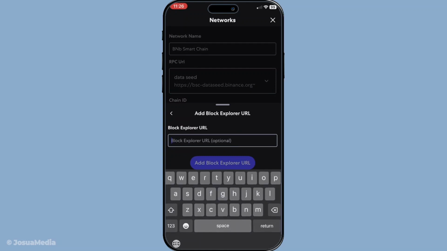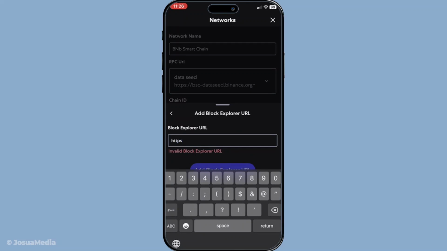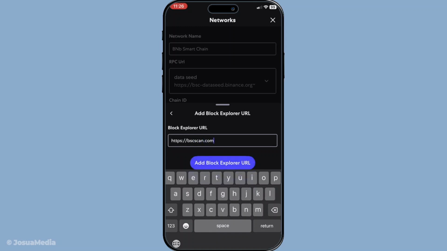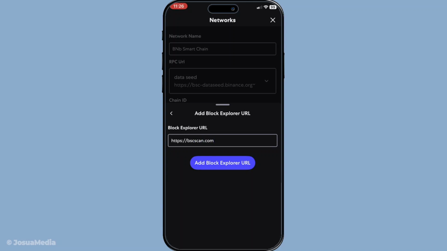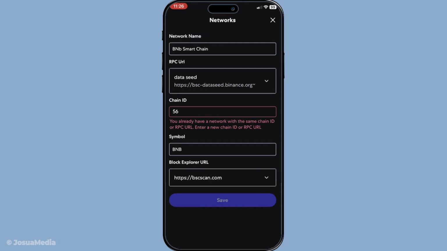For the symbol, type BNB. This is the native cryptocurrency of Binance Smart Chain, which you'll use for transactions and smart contract interactions. Lastly, input the Block Explorer URL as https://bscscan.com. Block Explorers are valuable resources for checking transactions and other detailed information about blockchain activity, so it's handy to have this set up. Once all these details are in place, simply tap Save.